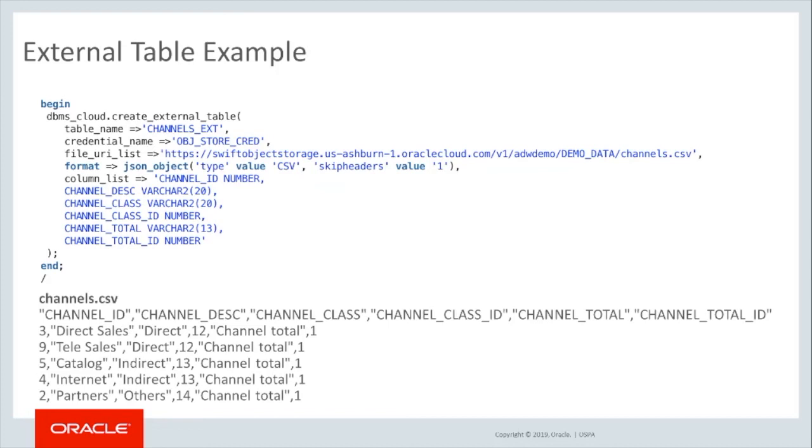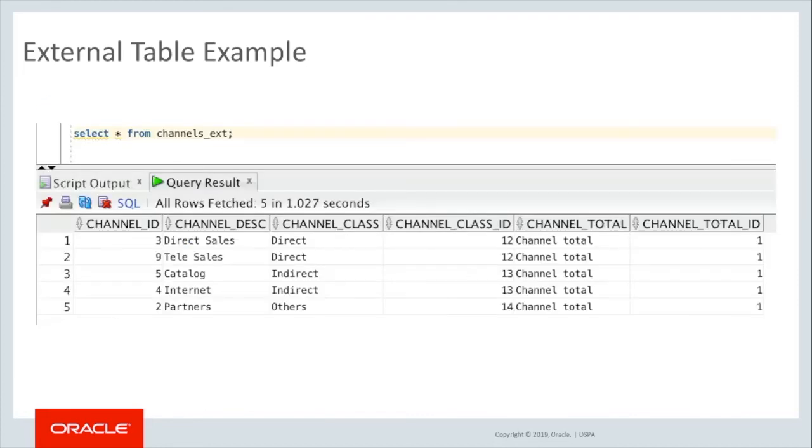In this example, we're using a file called channels.csv residing in Object Store as an Oracle Database external table, and the database external table is called channels_ext. Once a table is defined, it can be accessed like any other table in the database. Here we are running a select statement against a file on Object Store defined as an external table.